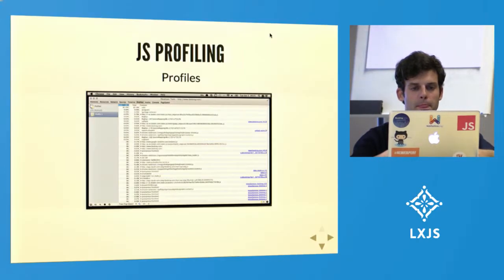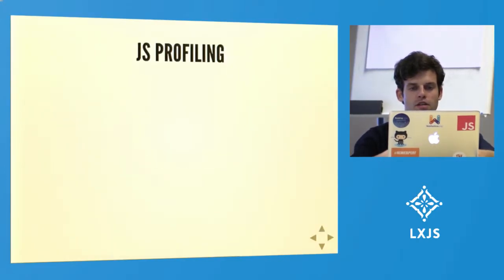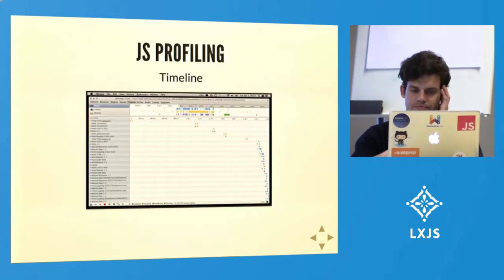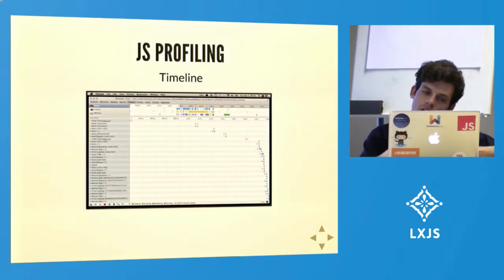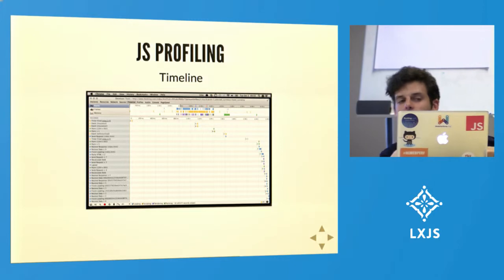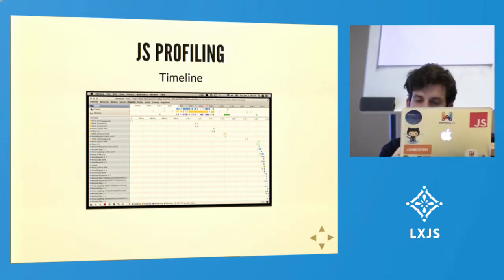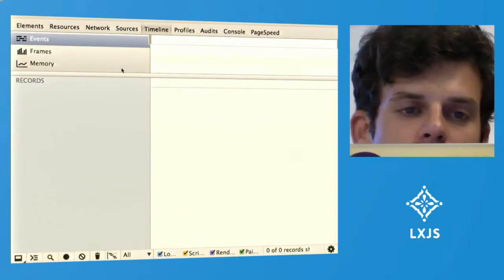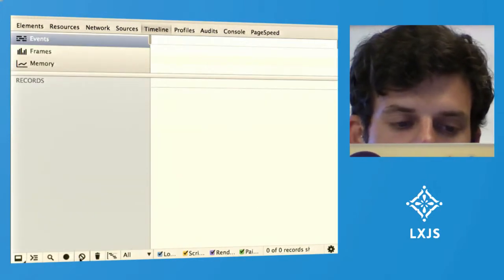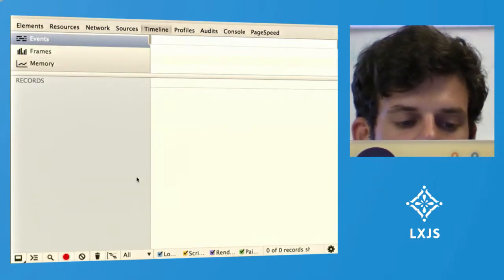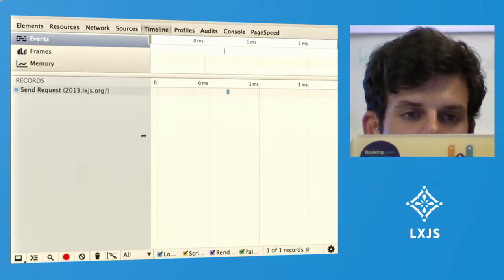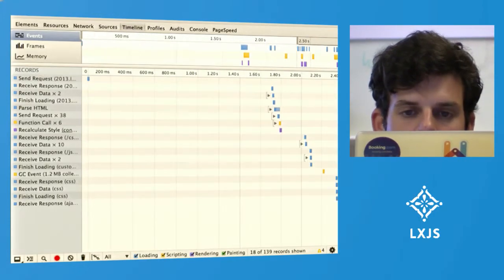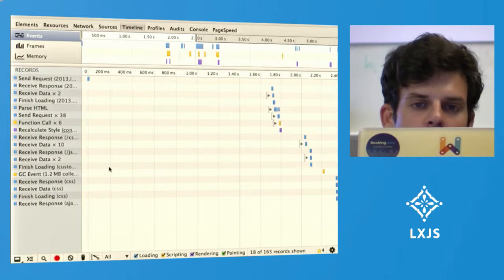Another thing that you can use to do pretty much the same, but in a different way, both of them are helpful, is the timeline. So I'm starting recording the timeline. I'll refresh it. I'm going to put a little bit less.